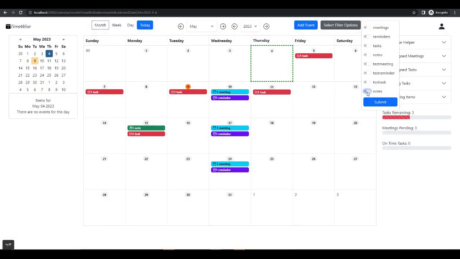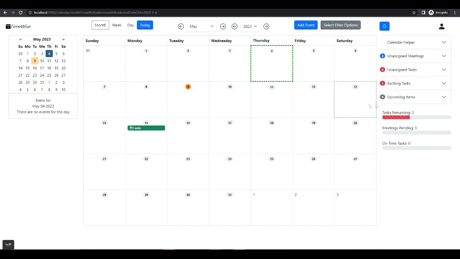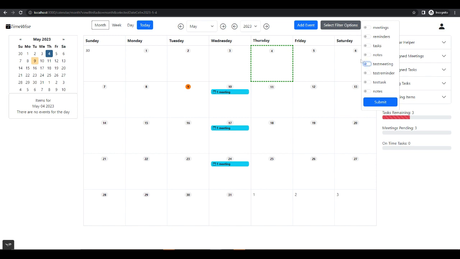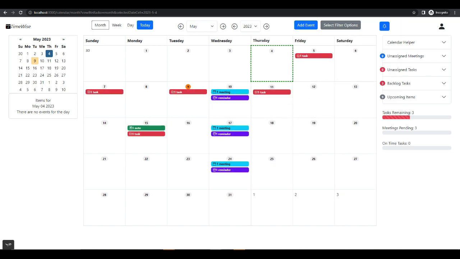So if I want to just see my notes, you click submit, and you'll only see the notes. If I want to filter by my meetings and my tasks, you click submit, and it'll only show my meetings and my tasks. And if I want to see just my tags, test meeting, for example, we'll just show that. Then I can just get rid of that and everything will come back.